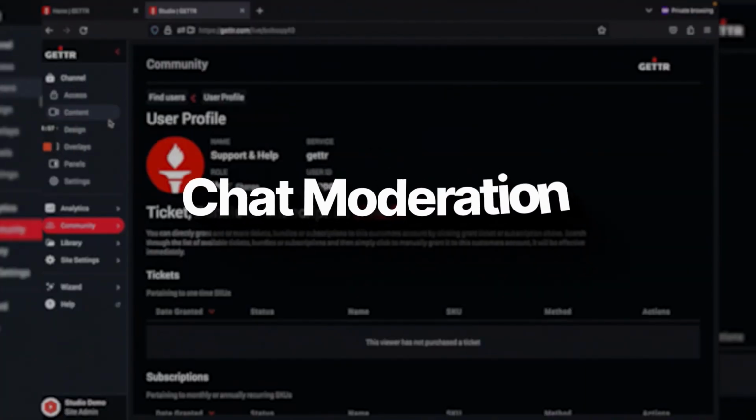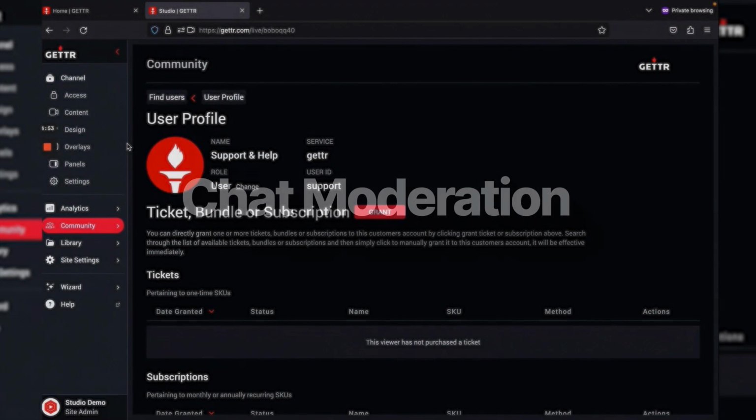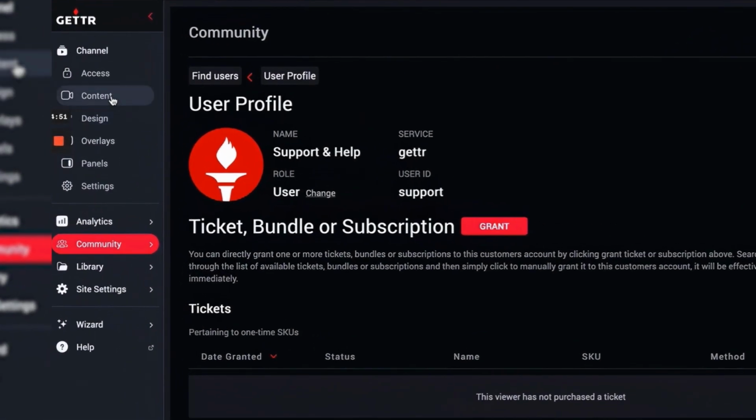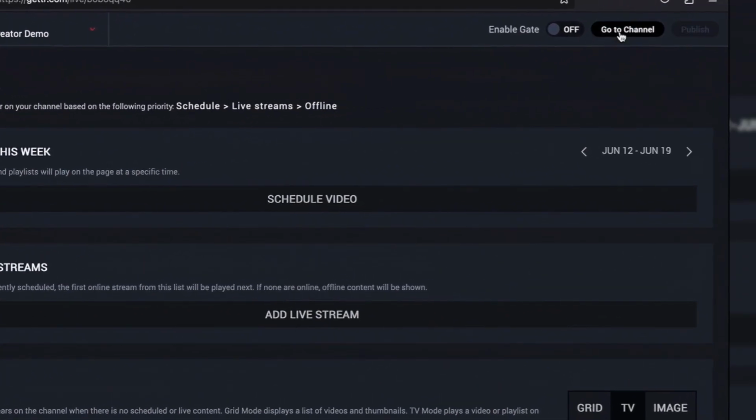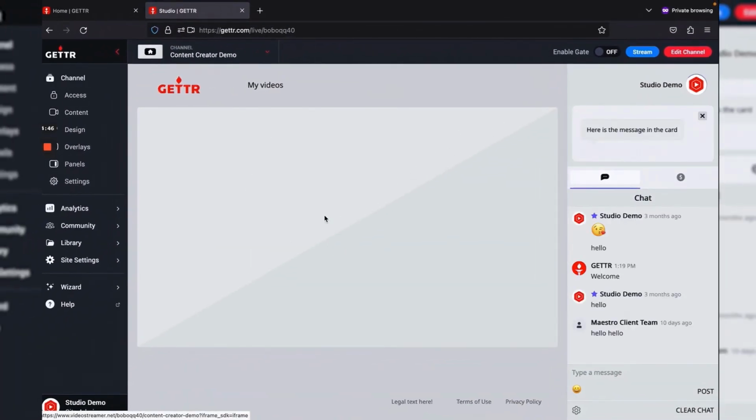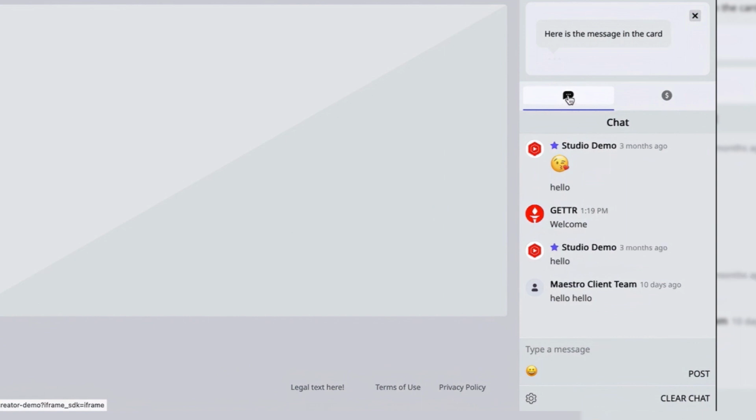Now let's go into our chat moderation. To go back to the channel, click on Content in the left-hand side panel and click on Go to Channel. Now that we're back in our channel, see the chat panel on the right-hand side.